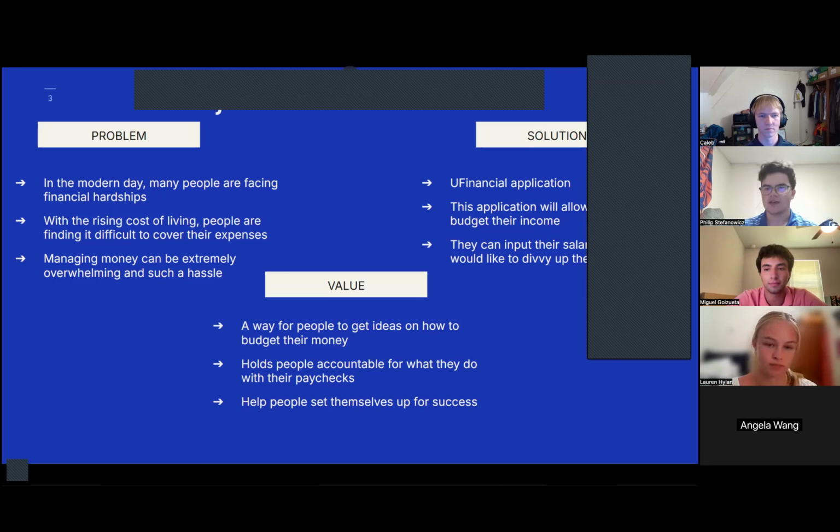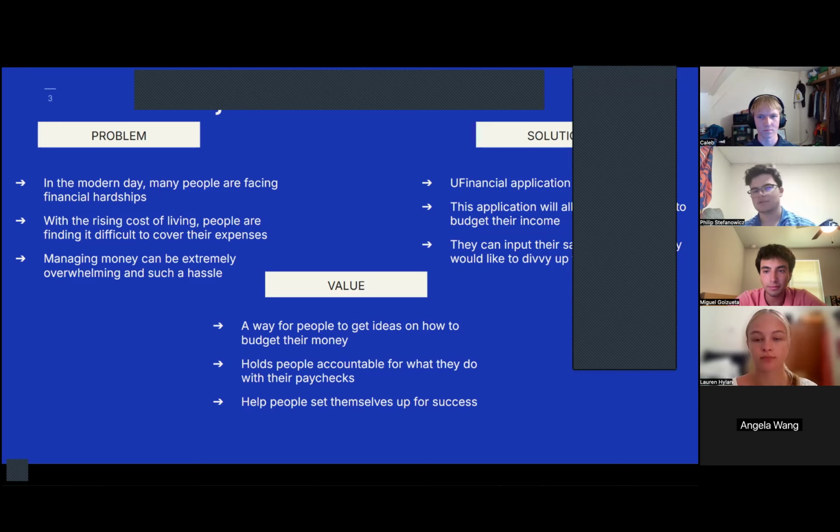This application allows different users to budget their income, and they can input their salaries and figure out how much money they want to divvy up into each type of savings and needs and wants. So the value is it's a way for people to get ideas on how to budget their money. Holds people accountable for what they want to do with their paychecks, so they're not overspending, and then it helps people set themselves up for success and helps them with their financials in the future.